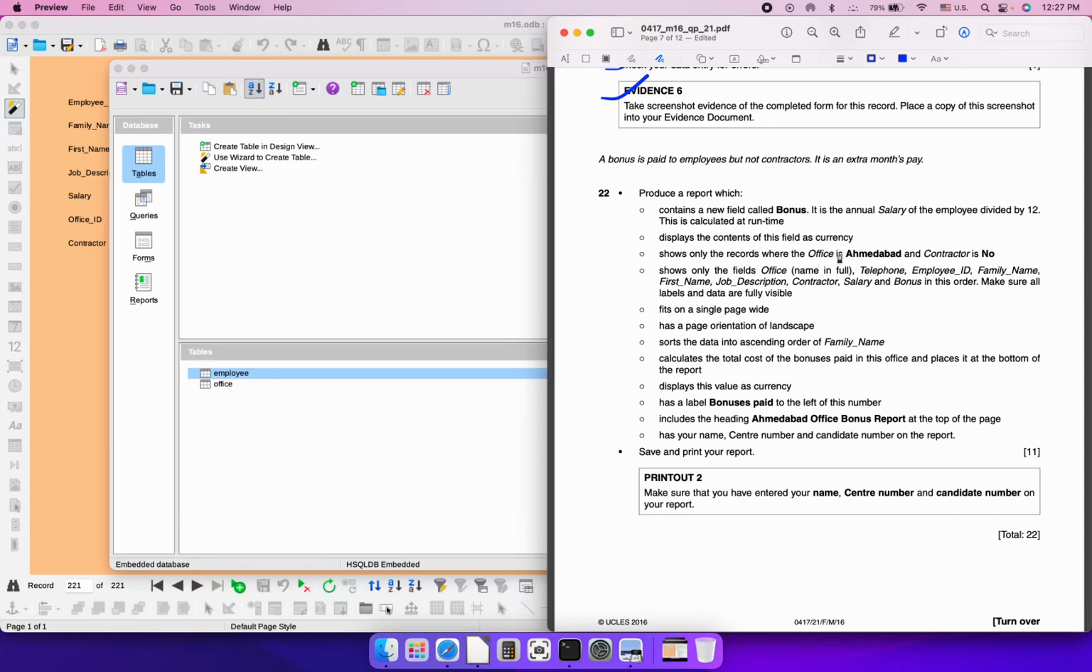And these are some constraints. Office is Ahmedabad, and the contractor is no. And in the report, we only show these fields. And then the rest is formatting: one page wide, and landscape, and sorting, ascending order of family name, and calculate the total cost of the bonuses paid at the bottom of the field. And this value as currency, label it as bonuses paid, and have the heading and the usual name, center number, and candidate number. So let's get right to it.